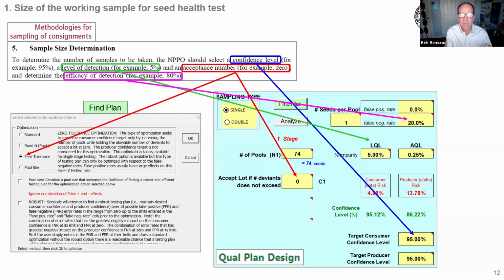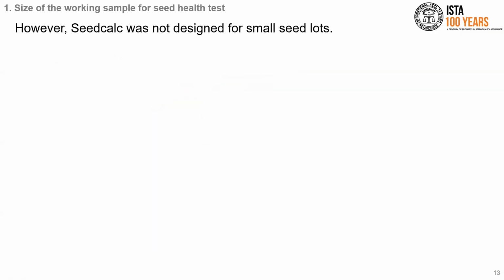So again, this is just a primer, just a taste, but we hope at some future point to give you a whole feast of the utility of SeedCalc as well as all the other tools. We're just giving you a taste today. All right. So SeedCalc is very useful, again, for those commercial seed lots, the large ones, where the sample size is less than 10% of the population size.